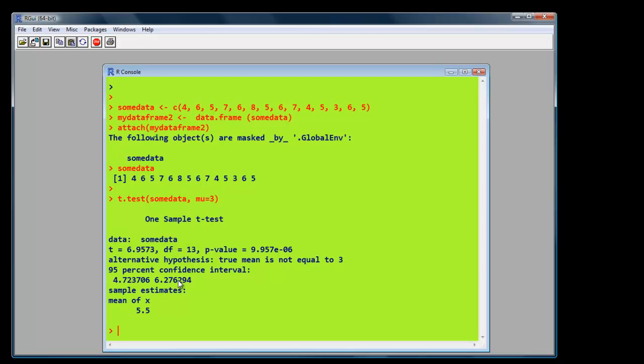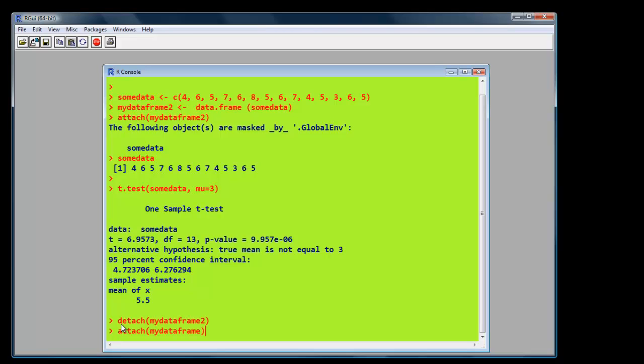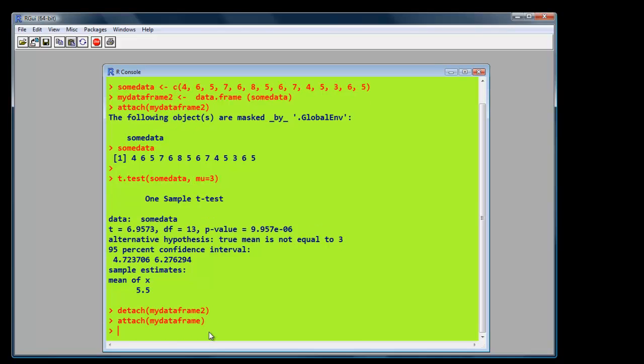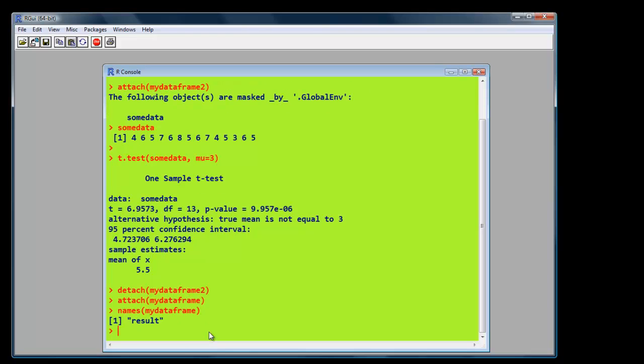We could have obviously used the data frame that we defined in the R Commander session. So we detach the present data frame and we attach the other one. Now if we just type in names, remember, this is the import from SPSS. We have that one column result.